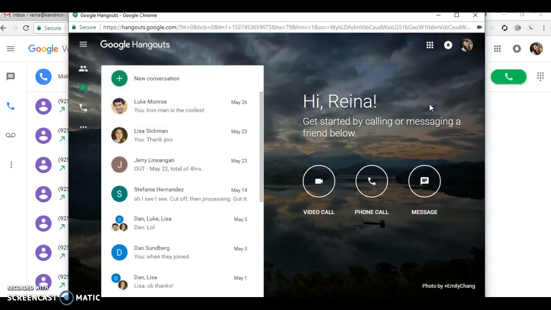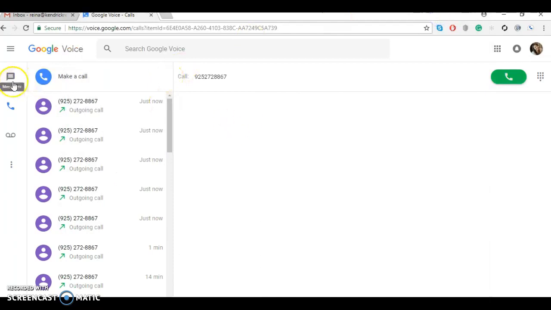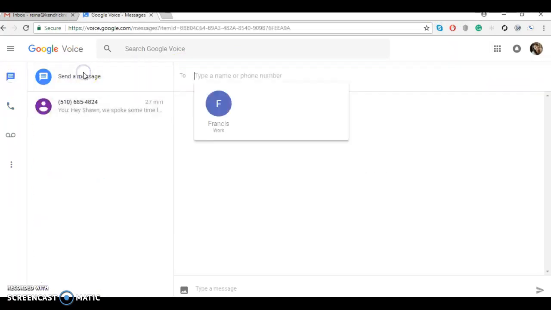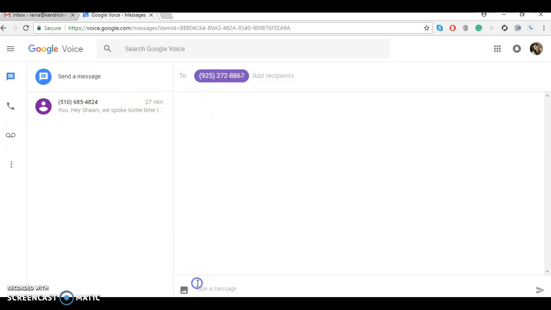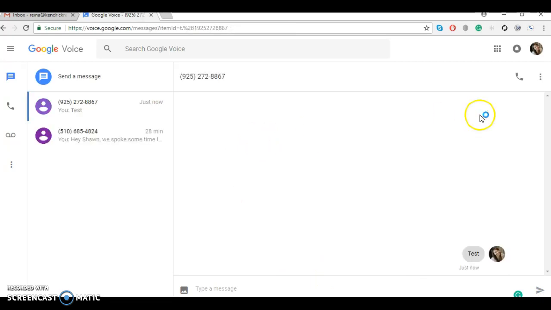we haven't figured out how to send a text message straight from Google Hangouts. So for the meantime, we're gonna do it through the Google Voice page. You click on the messages icon, click on send a message, type in the phone number or copy paste the phone number, and then it's gonna be highlighted, and then you can type in your message here, and then you can click on the enter button, this arrow button that I would think means enter, or you can just click enter on your keyboard and it's gonna be sent like that.